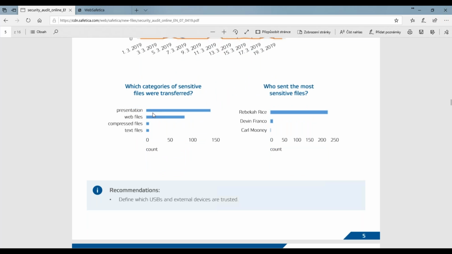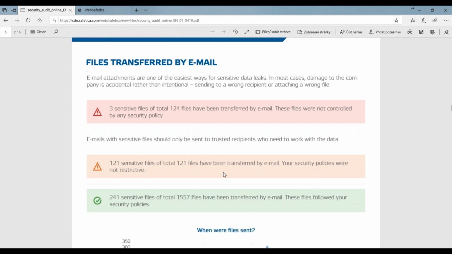Which categories of sensitive files were transferred? We have presentations, web files, and some other categories. And who sent the most sensitive files? We have the exact users here, so we can take a look at that user and find out more about what he's done with the files. We have another recommendation here: define which USBs and external devices are trusted.